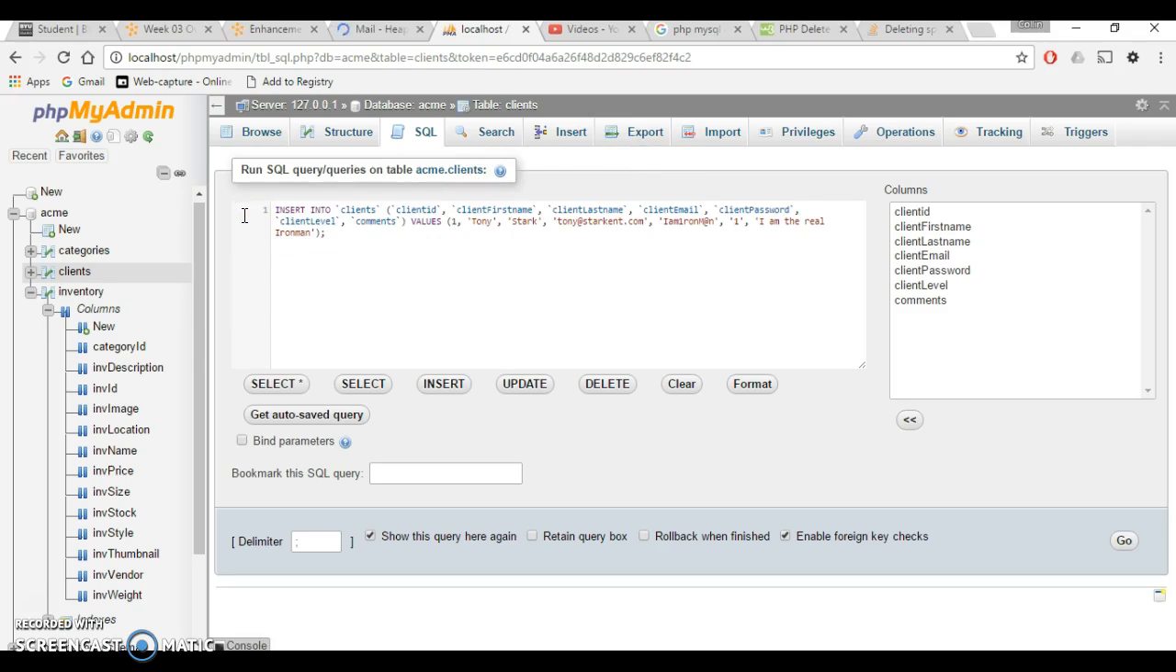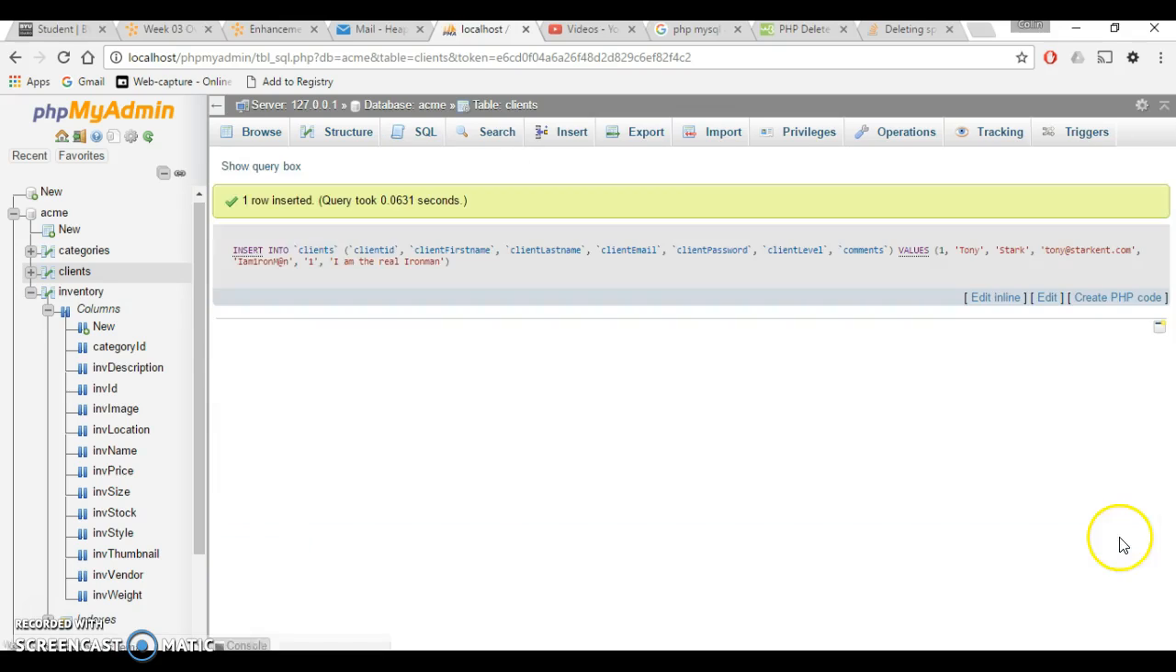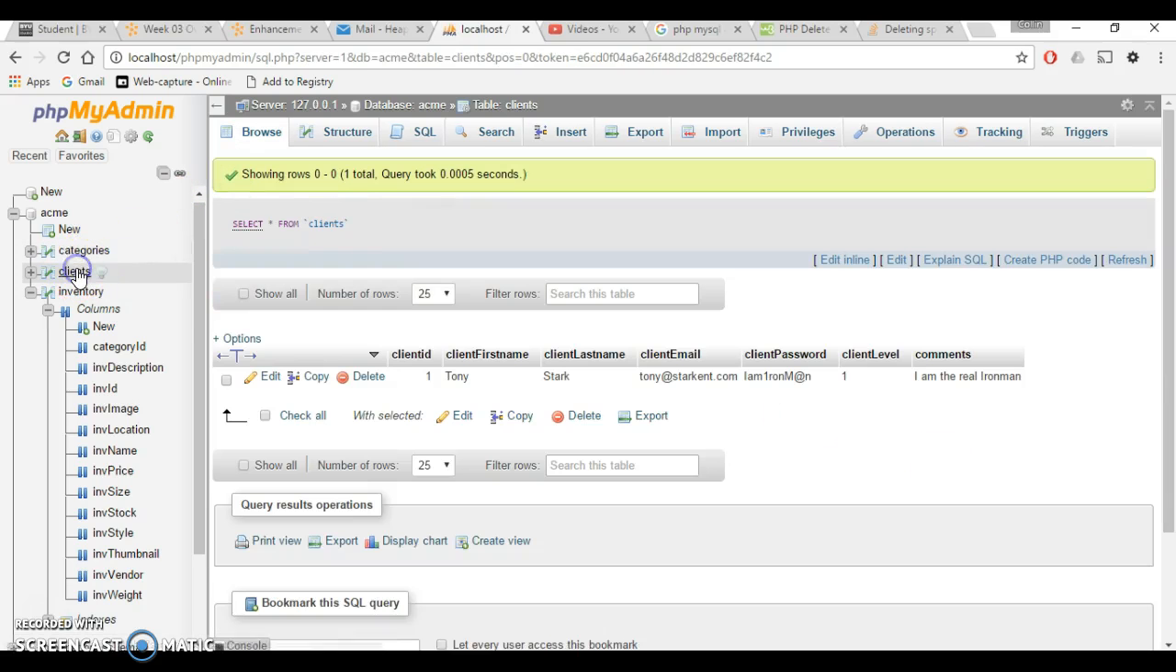paste it into here. This is saying insert into the clients table into each one of these columns these specific values. So we're setting the client ID to 1, first name Tony, last name Stark, his email there, his password, his client level, which we're going to change soon, and then his comment, I am the real Iron Man. Now if we hit go, it says one row inserted. We come back to clients, and there's Tony. It's been inserted into the table, and all of his information is inside each one of these columns.